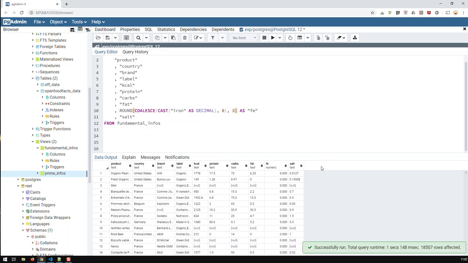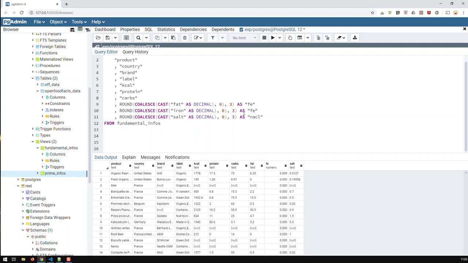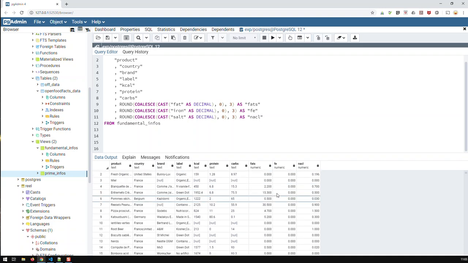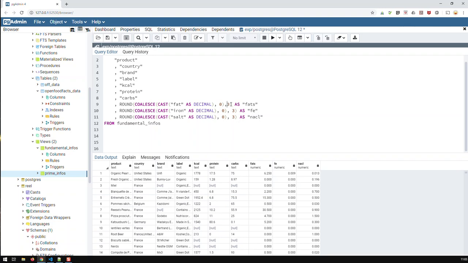Right, so we did that with iron. Now we can do similar things with the other fields. So let me just copy that and use it for salt, and just change the name to salt, and let's call this field NaCl, the chemical symbol for salt. And we can do then the same thing with fat and call that fats, just add an S, and let's run. And you see now, we have removed all the nulls, replaced them with zeros, converted the values to numbers, to decimals, and rounded these to three places. Let's keep the fats down to one decimal place, same thing with the salt.